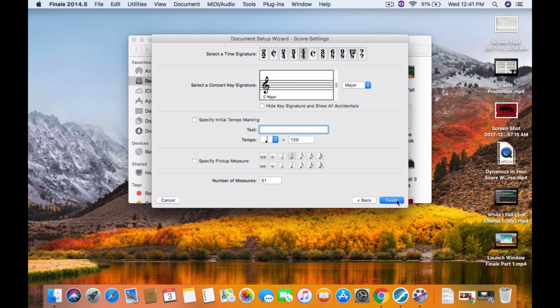And then you're going to click Next, and it's going to give you the score settings dialog box. This is where you're going to select your time signature. Up here at the top, let's go 4/4, just for simple sake. You're going to select your concert key signature, which right now is set to C major, which is no sharps or flats, but you can actually go to the right and select major, minor, or keyless. Keyless is basically the same thing as C major. There's just no sharps or flats or anything.